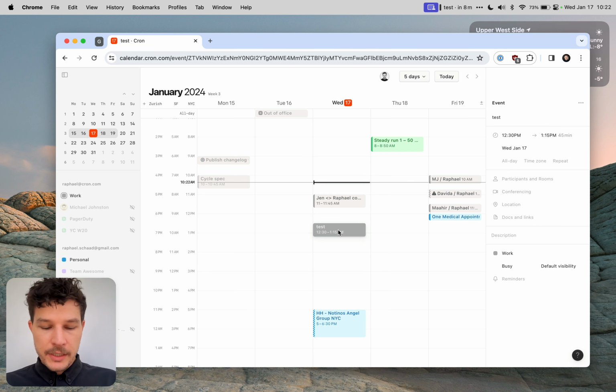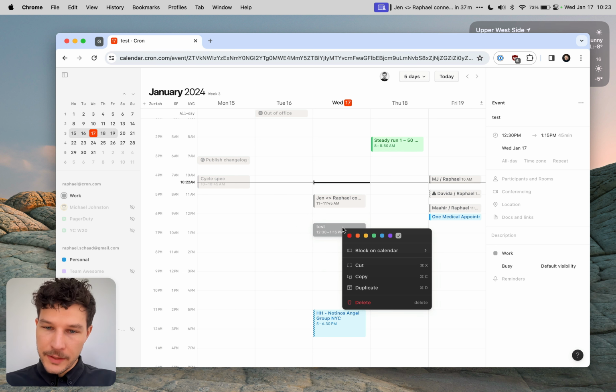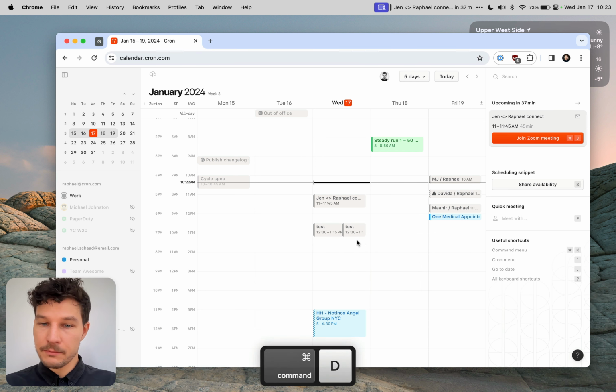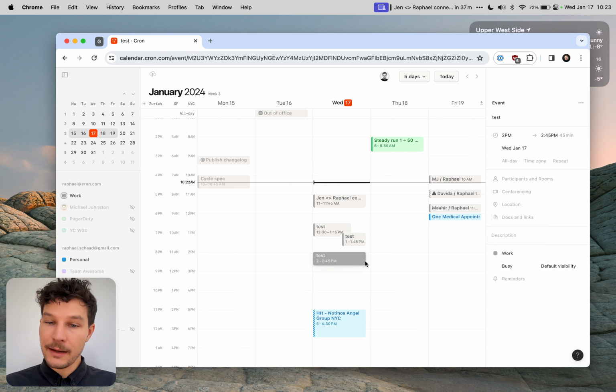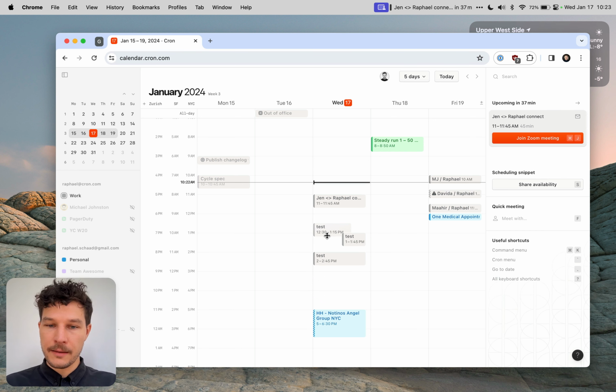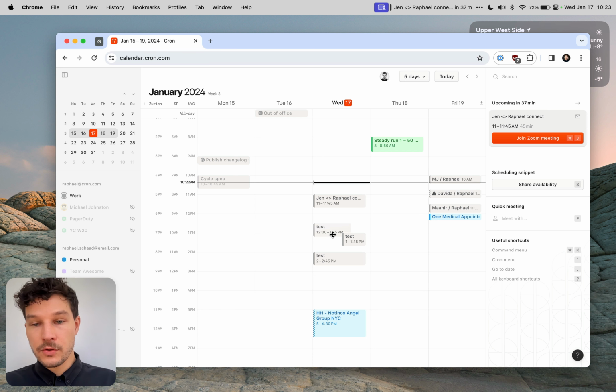One of the things that I would expect is best-in-class manipulation of items. So I can right-click on this. I can copy. Also, Command Z, D, X for cut, copy, and duplicate works. So let's hit Command D to duplicate. Boom, it's done. I can also use Option to drag this event and duplicate it that way. And boom, this is saved directly, synced to Google Calendar.